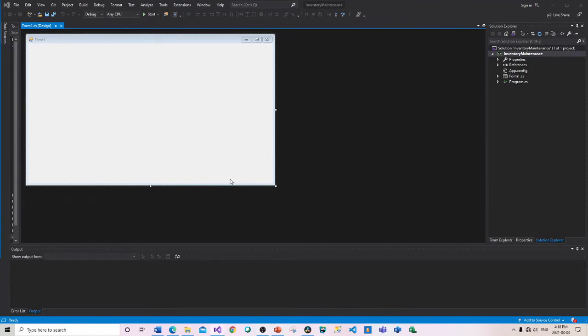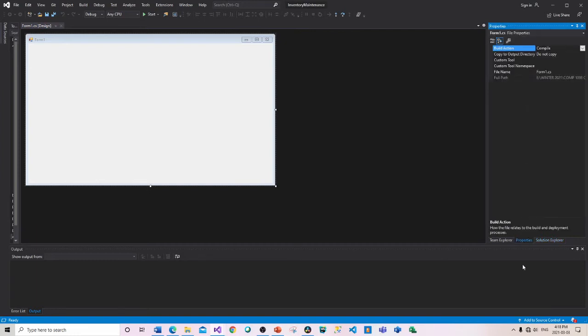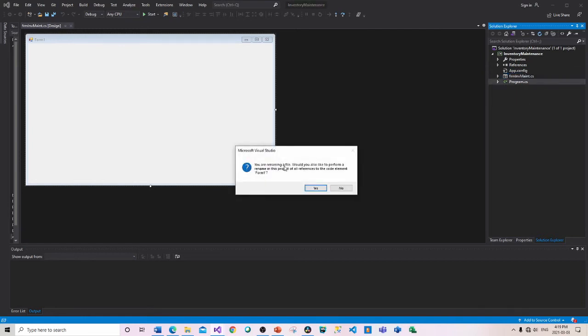So I have this open, and this is basically my first form, and I'm going to have to change the properties of this. And right away, I know I need to rename this because that's terrible. I think what I will name this is FRMINVMAINT.cs, so form inventory maintenance. You are renaming a file. Would you like to perform a rename on this project of all references? Yes, of course I would.